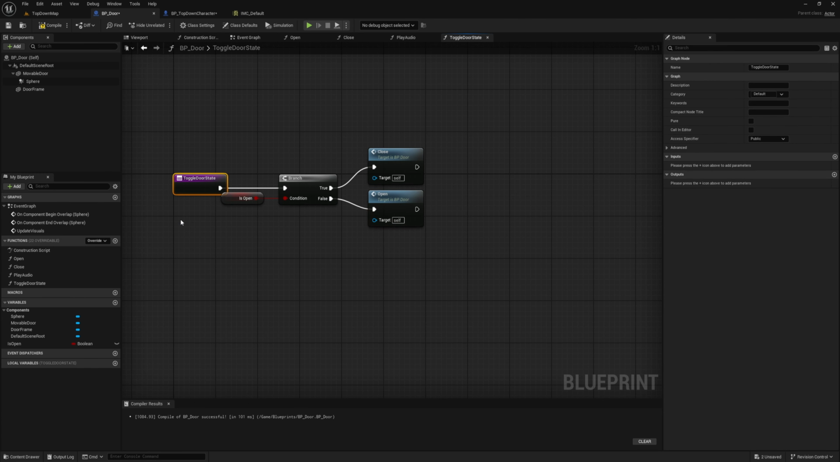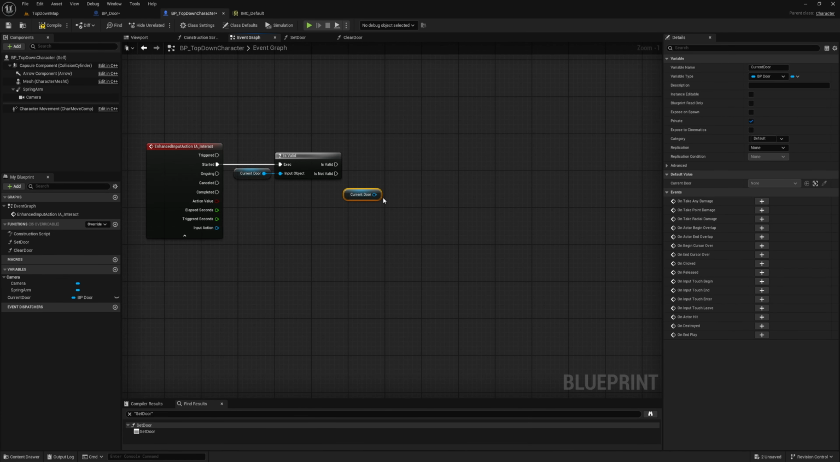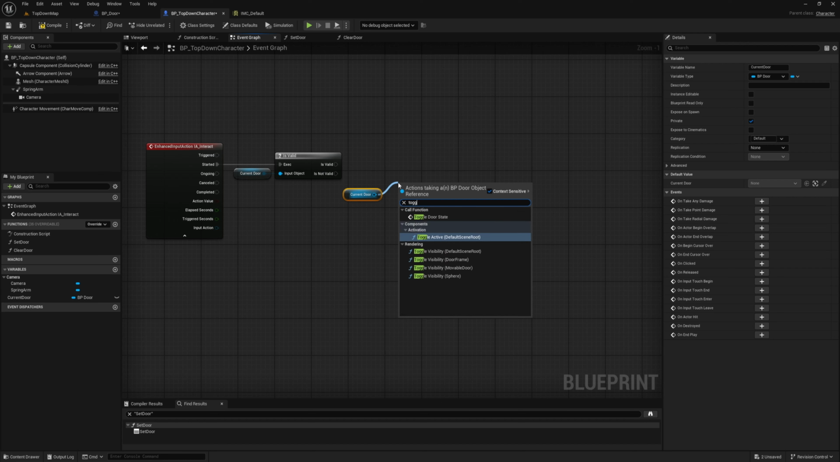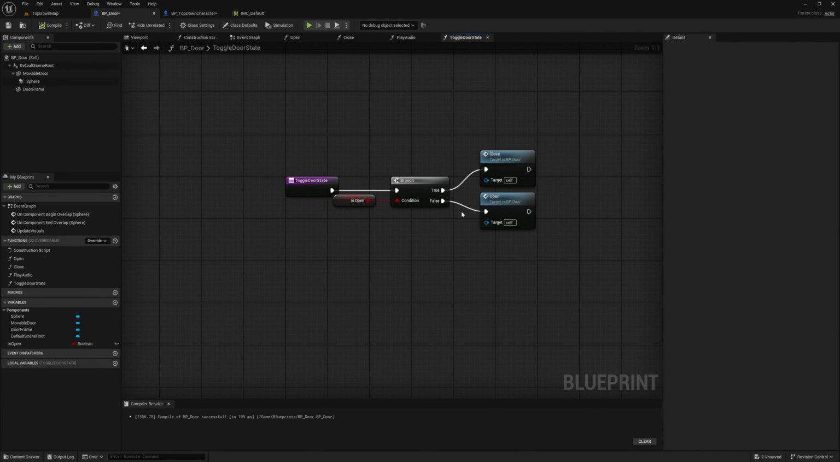Now that we have this general toggle function that toggles between open and closed without caring whether or not the door is currently opened or closed, let's go back to our top-down character, get our current door, and we'll call toggle. So we'll have the player toggle the current state of the door between opened and closed.